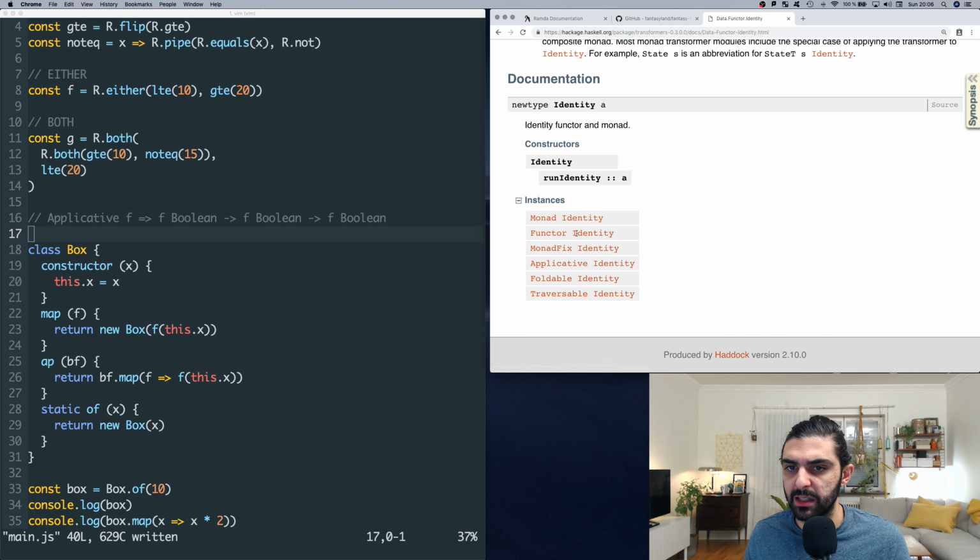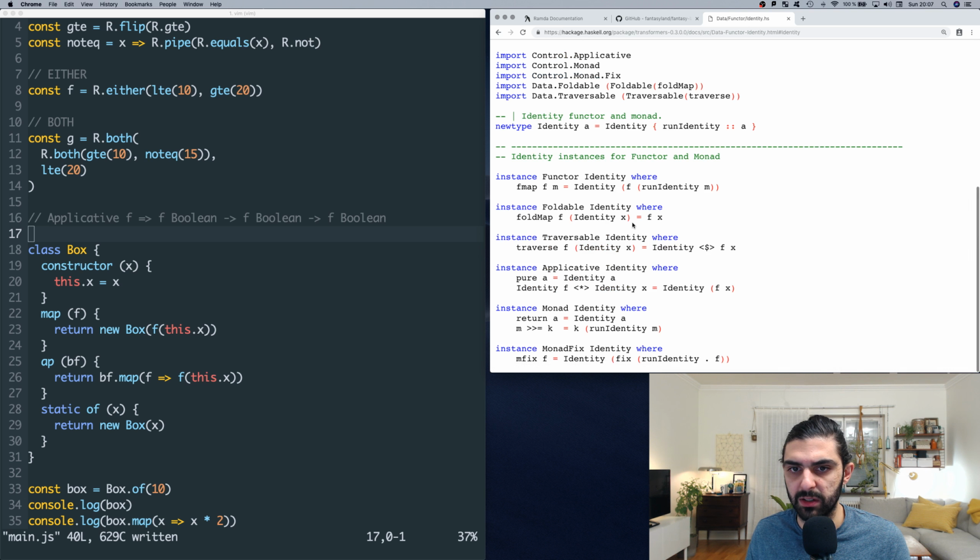Okay, anyways, we want to look at the source of applicative identity. So let's go to the source here and let's see if we can find that, right? So we have the instance of applicative identity here, and then we have the implementation for pure, and we have the implementation for the strange symbol, which is ap, right? So pure in Haskell, or for a Haskell applicative, is what's known as of in the Fantasyland specification, and this strange symbol, which probably has a name that I can't remember, is ap.